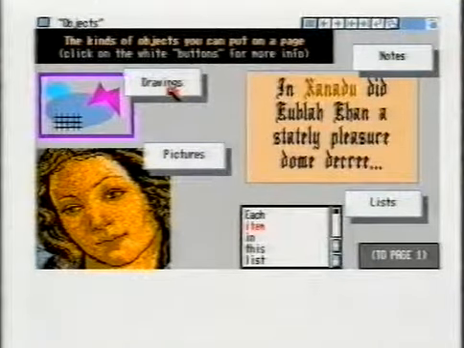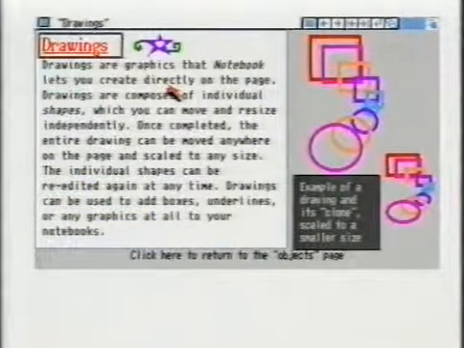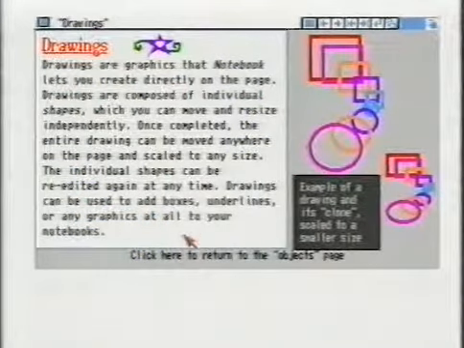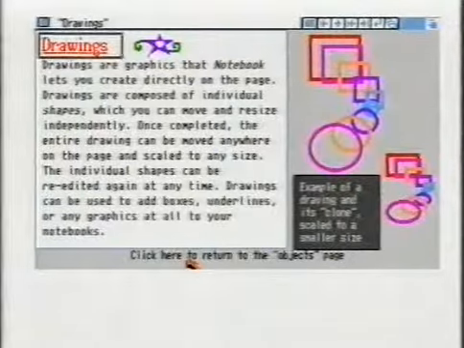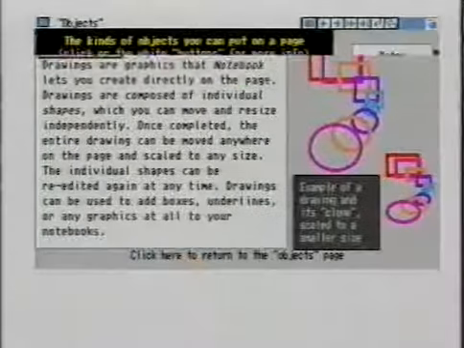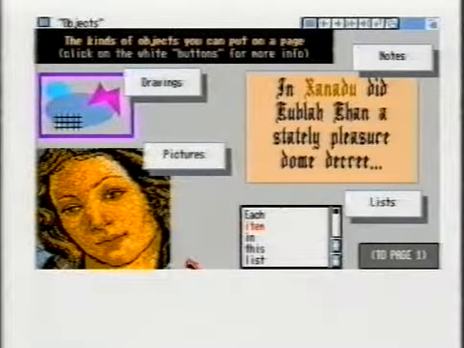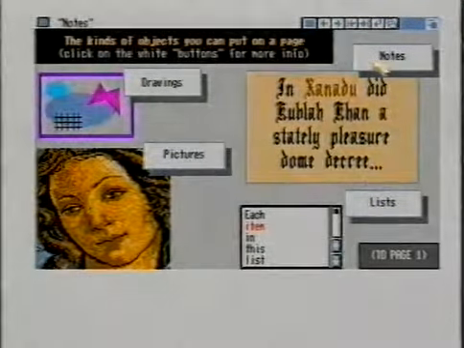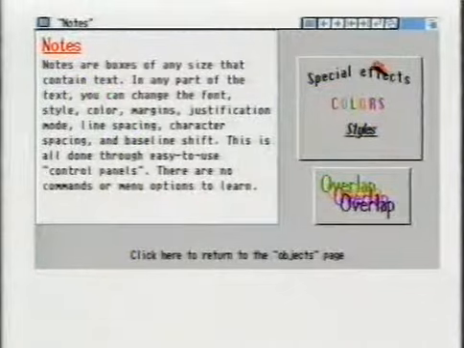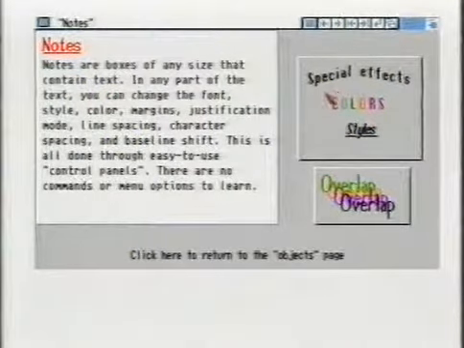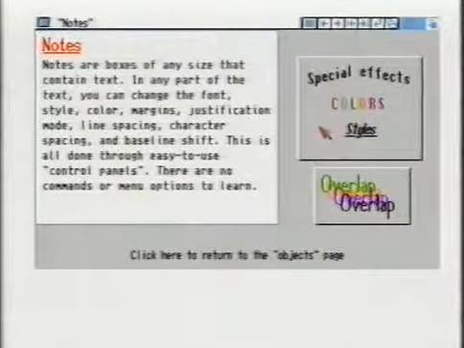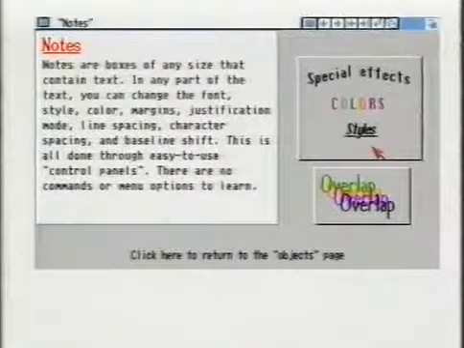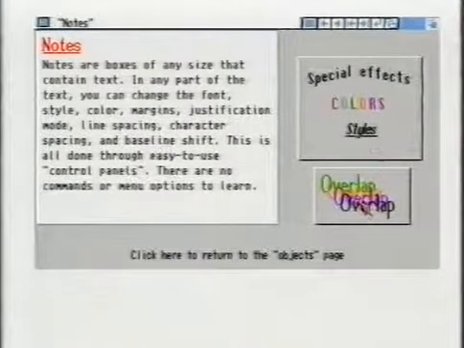Here a range of interactive objects can be selected. Drawings. These can be created using the tools in Hyperbook. Or we could select text. This can be slanted, coloured, even overlapped.